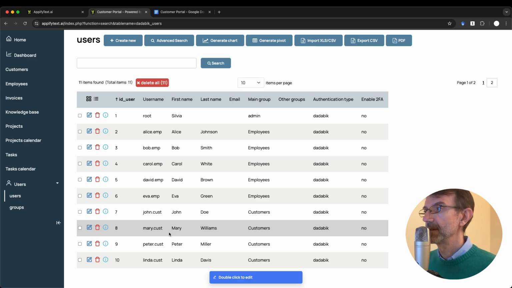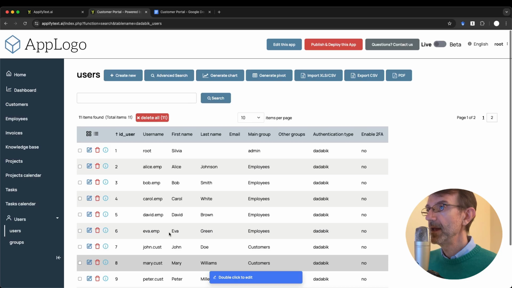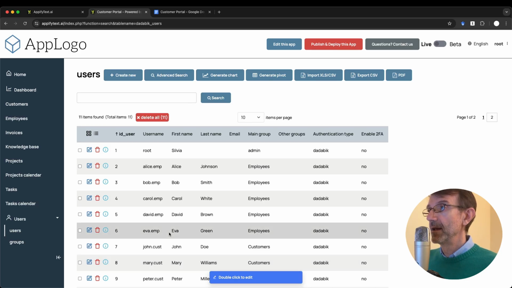But these are just examples. Obviously, we can add more users, we can modify existing users, we can even add more user groups if we want. But what we certainly need to do is to assign permissions to each user role according to our needs.